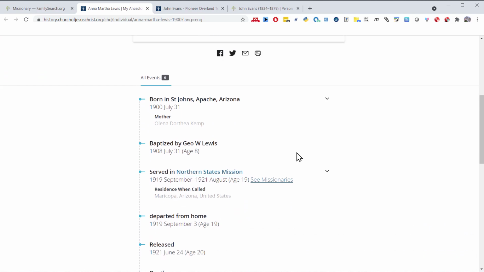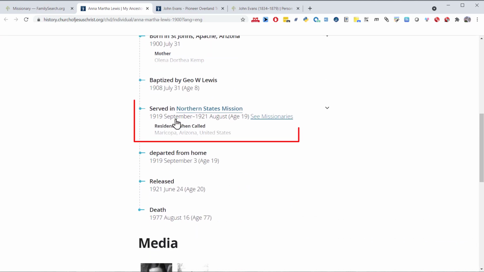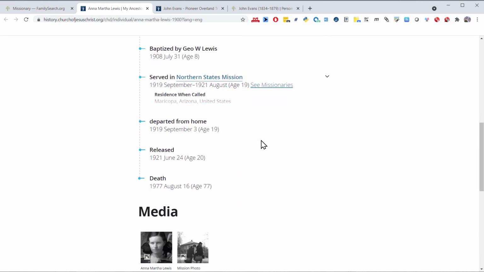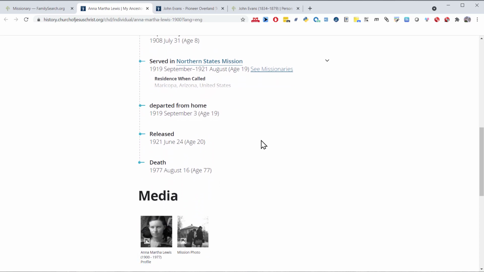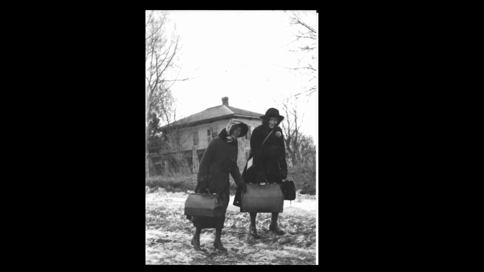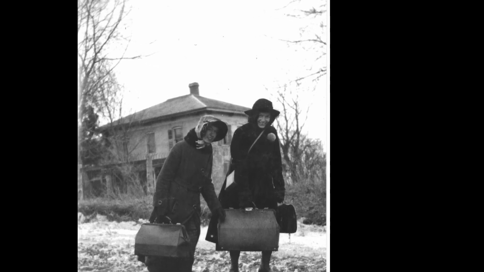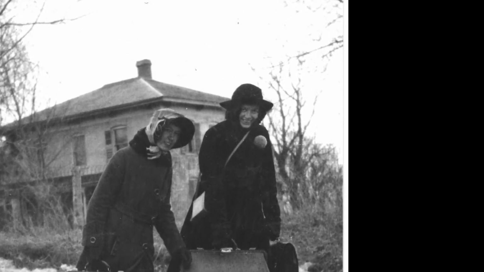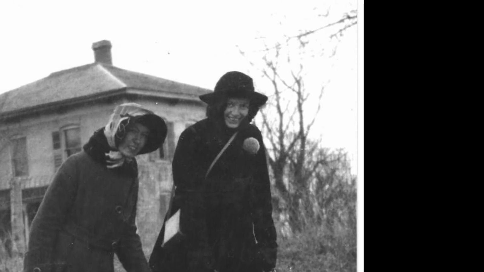For example, here is the page from my grandmother, Anna Martha Lewis. She was called as an early sister missionary at the age of 19 to leave the hot weather of Arizona and serve in the cold winters of Minneapolis, Minnesota. I was so excited to discover on the missionary website a photo of my grandma as a young sister missionary walking along a snowy road with her companion. There she is on the right, smiling at the camera.